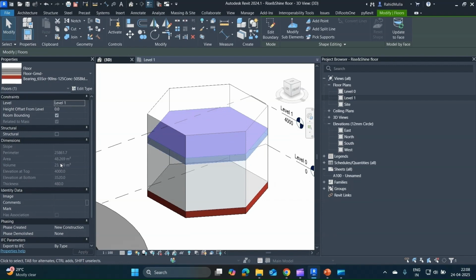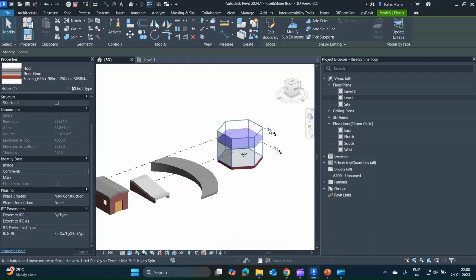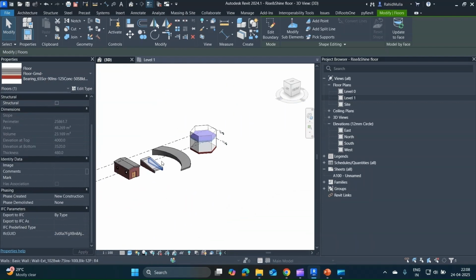I will definitely be creating a video on it as I proceed towards the end of the architecture course. So these were some of the methods of modeling the floor.